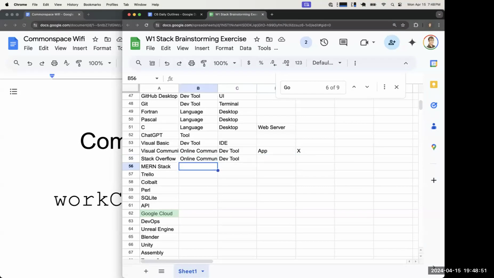MERN stack is, I'm going to just say, a concept. MERN stands for Mongo, Express, React, and Node. Those are 4 pieces of technology that work together in a stack, which we're going to go over as the last thing we cover tonight.